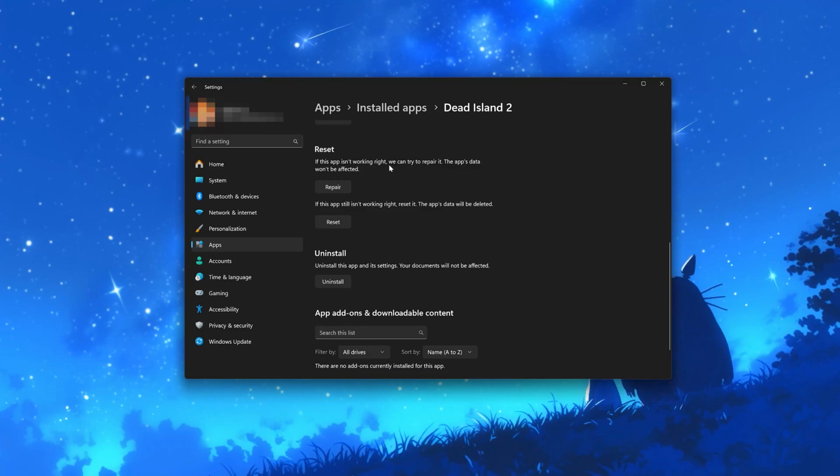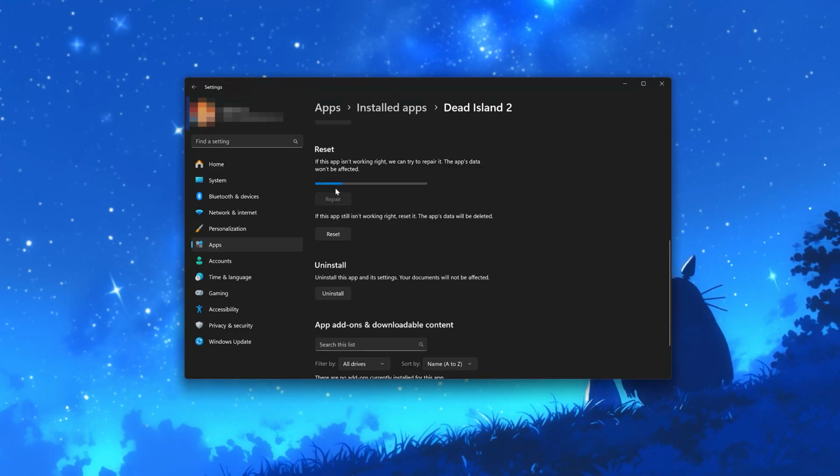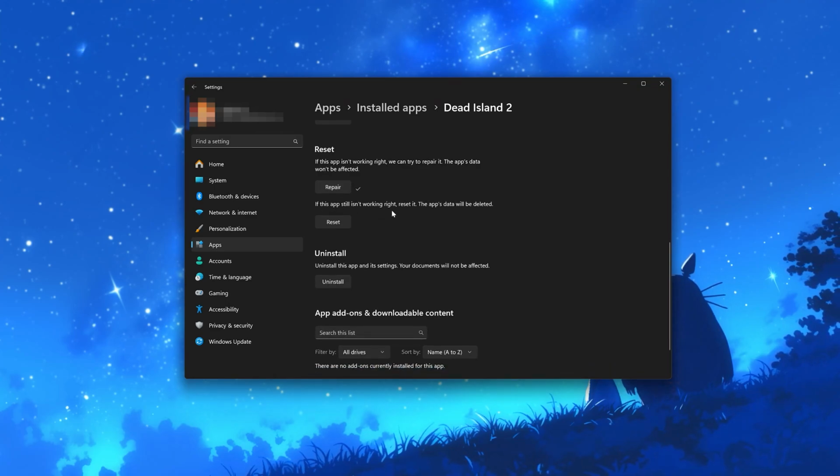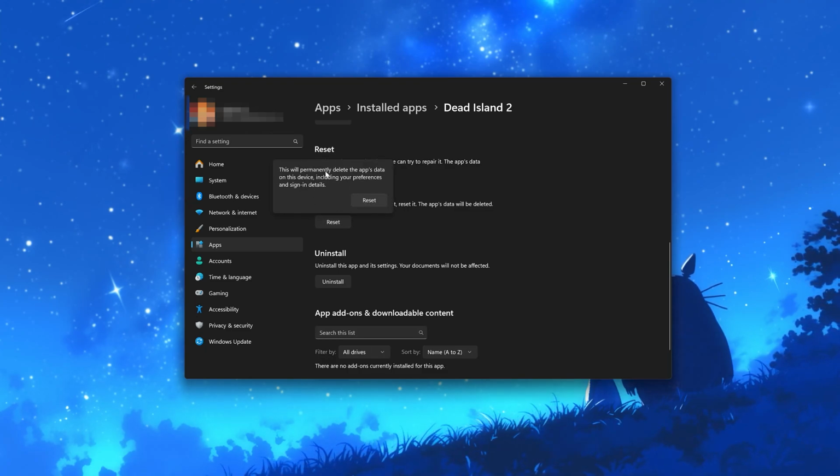If Dead Island 2 isn't working right, you can try to repair it. Dead Island 2 data won't be affected. Now press Repair. If Dead Island 2 is still not working right, reset it. The app's data will be deleted. Now press the Reset button. This will permanently delete Dead Island 2's data on this device, including preferences and sign-in details.